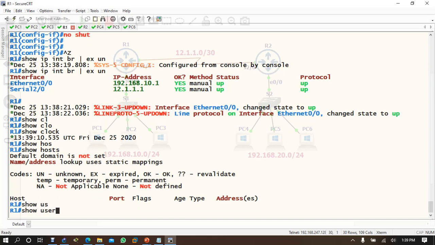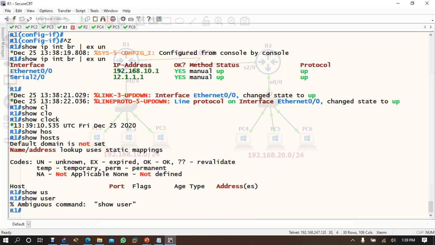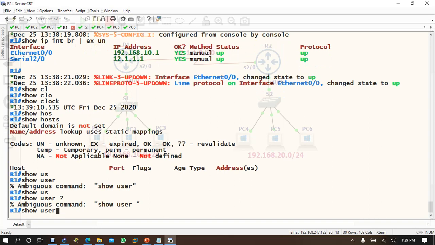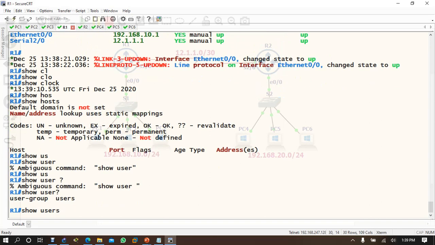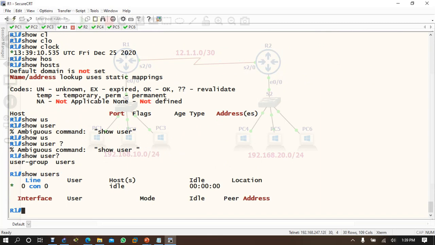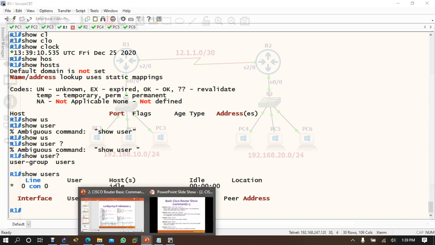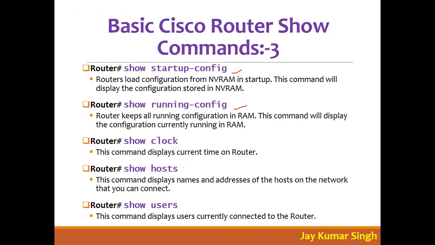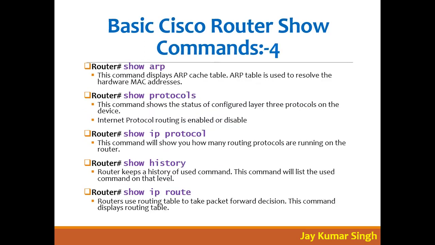Users, remember I told you that we can have users. How many users are currently logged in? I have created admin1, admin2. This is for the telnet users, this is for the local users, and this is for the time of your router. Then ARP and IP protocol, which you will learn slowly when you configure protocols. Then history, I can show you here.